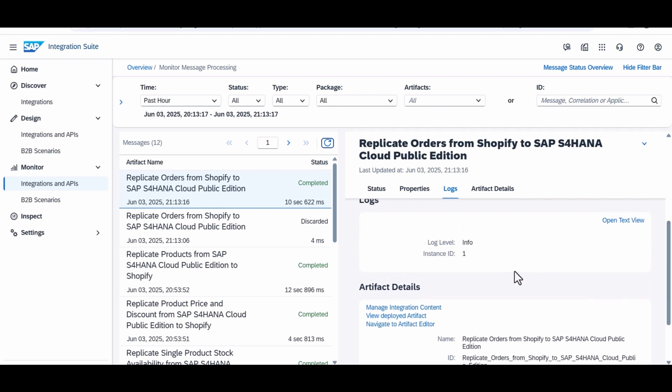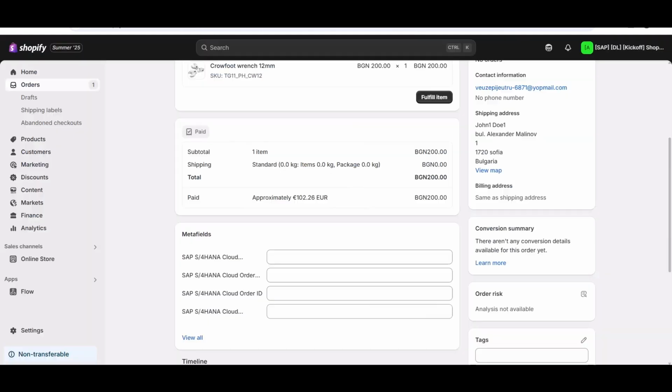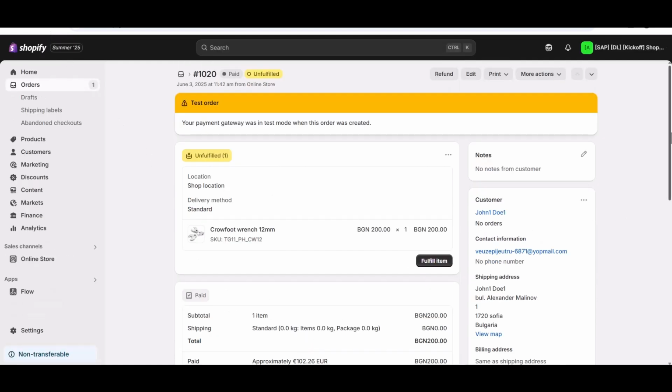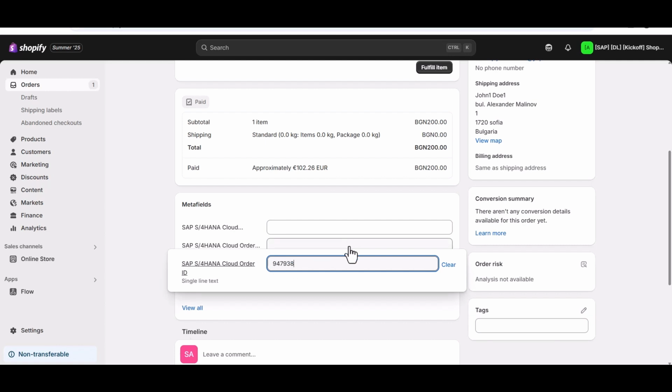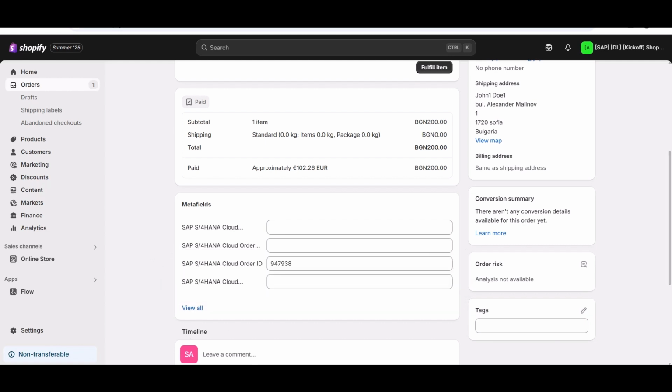Now let's take a look at the order replication status. The order replication is completed successfully. You can also check that the order created in the S/4HANA Cloud system is updated in the meta field SAP S/4HANA Cloud Order ID of the Shopify order. Copy the order ID and navigate to the SAP S/4HANA Cloud Public Edition system.